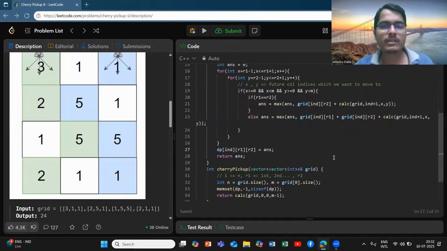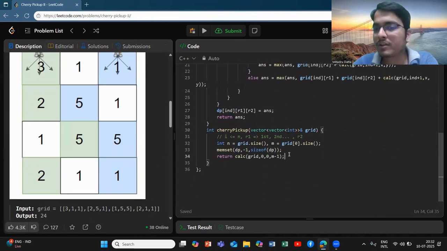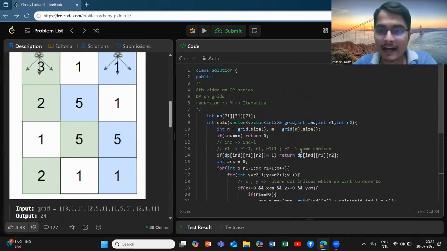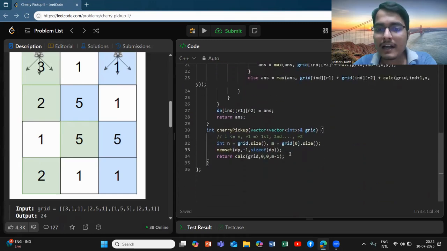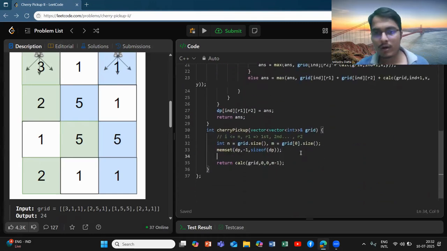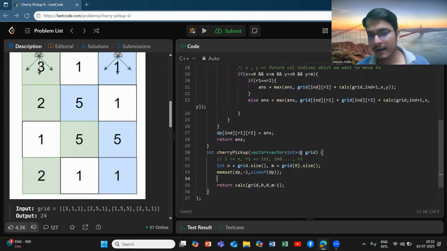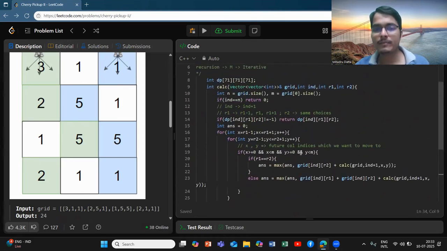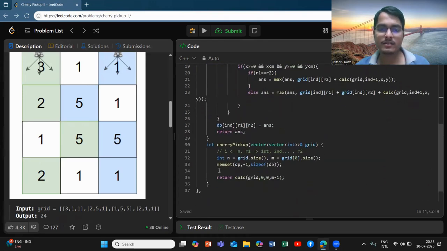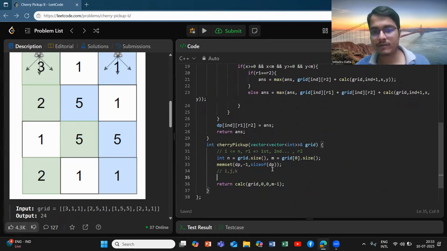Can we write the iterative version for this? So what do you think? Definitely we can, right? So let me initialize the DP now by something like DP[i][j][k]. No problem with those. And you see, we need to write the base case first, right? If index is n, we will return 0. So let us have i, j, k, three dimensions of DP, and the first dimension is nothing but n.